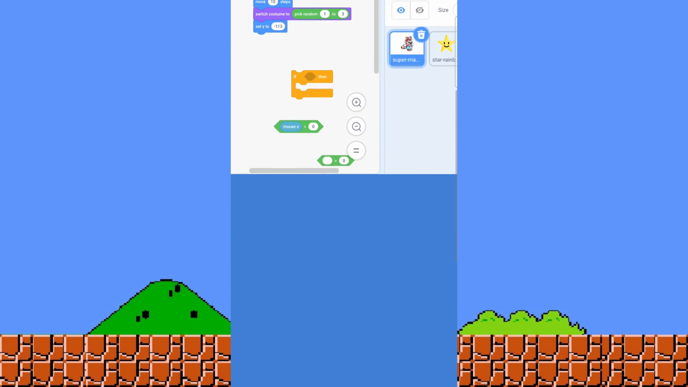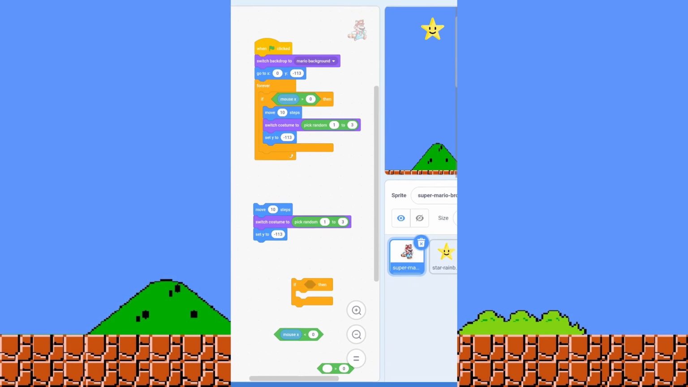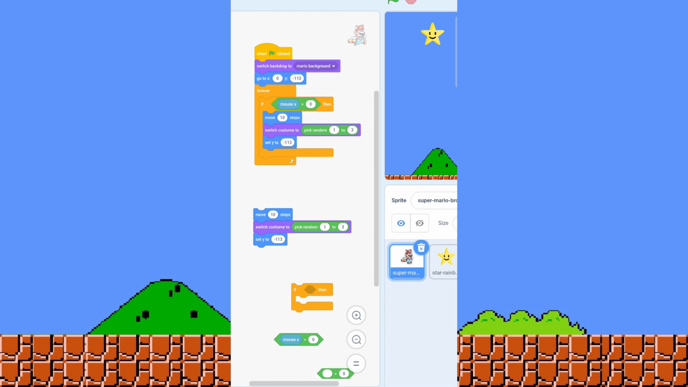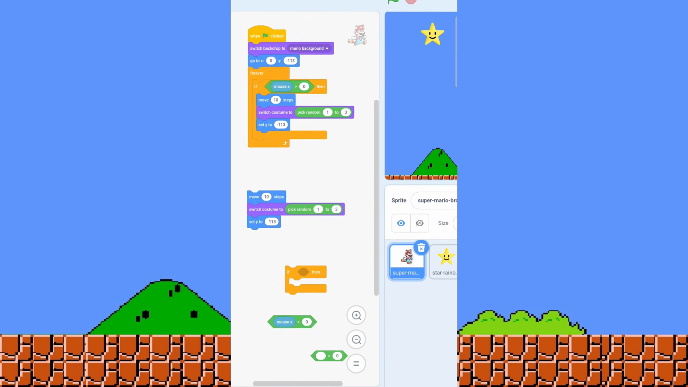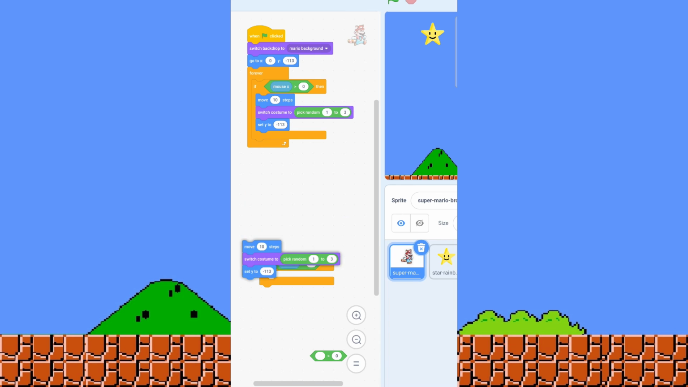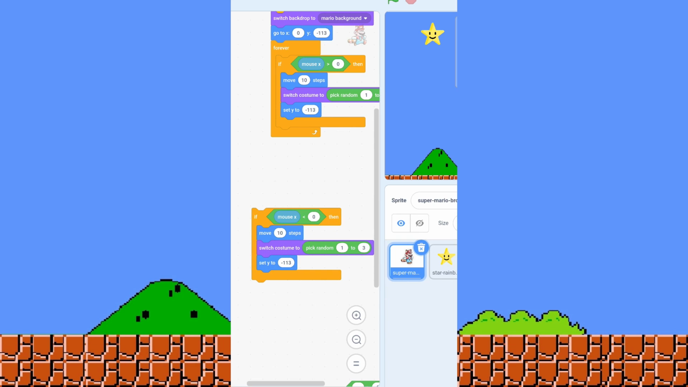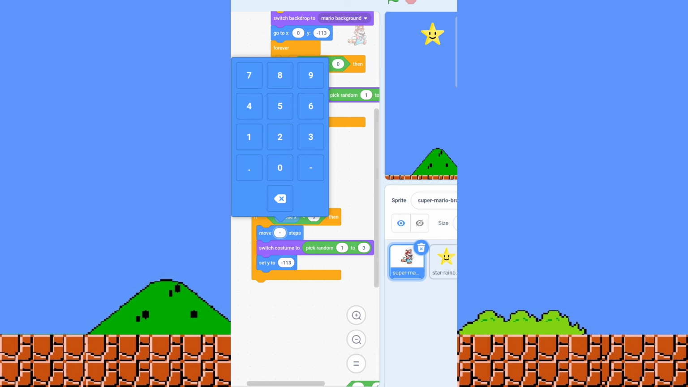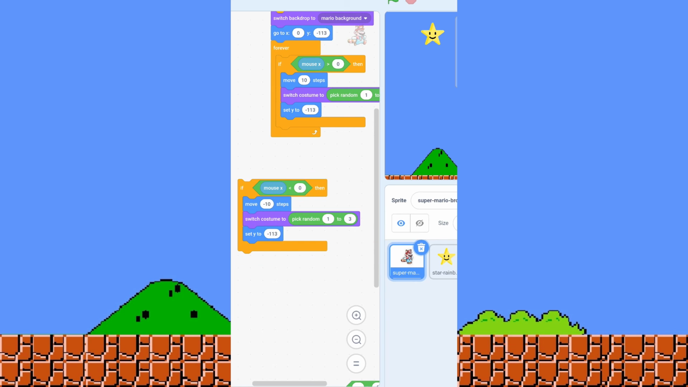Sometimes on your mobile also, if this happens, this blue screen comes, you can just place your finger on the blue screen and drag it down. So I'll just check mouse x less than 0. I'll place it in if, and the rest has already been set. Yes, one change I have to make here: move 10 steps. Because it has to move towards the left side, I have to press -10.